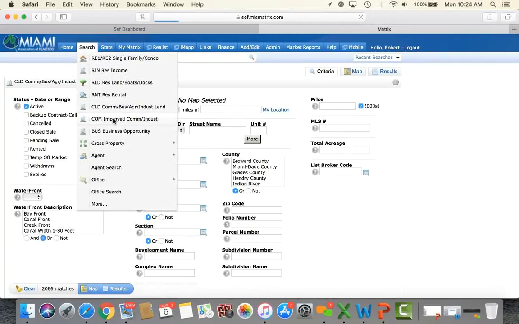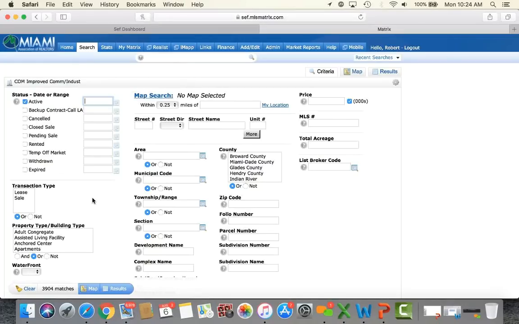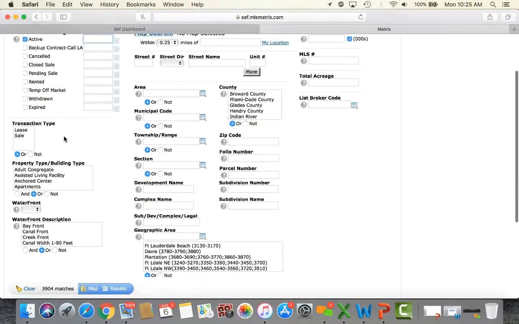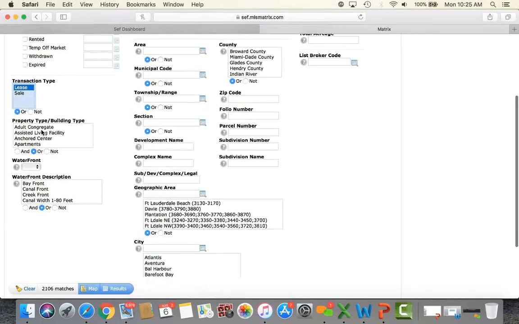The commercial search, which is COM, has the transaction type over here. So if you're looking for a lease, then you select lease. If you're looking to purchase a commercial property, you select purchase. And then right underneath that, what are you looking to lease? So let's say you're looking to lease warehouse space. You're going to look for the property type, warehouse space. You also have the store warehouse combination, and then you have the office warehouse combination. So these are the 3 different warehouse combinations we have.